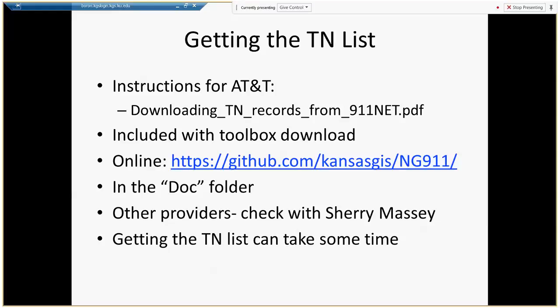If you have a different provider like CenturyLink, check in with Sherry Massey with Dickinson County, and she can provide instructions on how to get that. But please be advised that getting the TN list can take some time, and so please be patient as you're working with your phone provider to be able to get that.